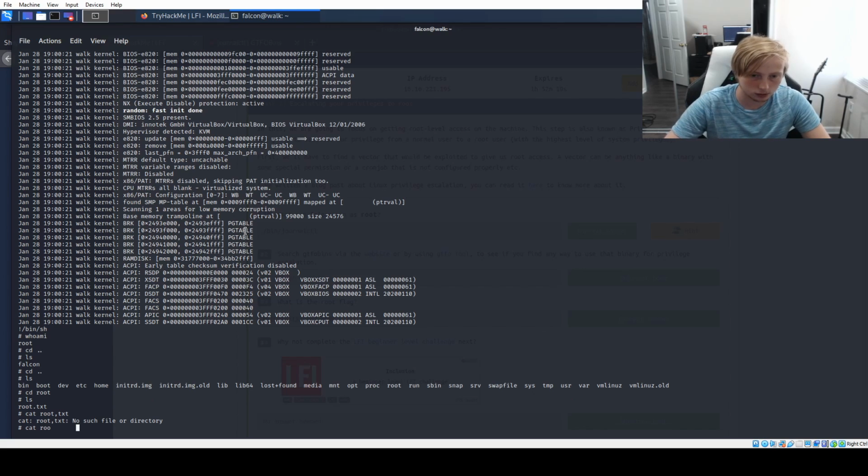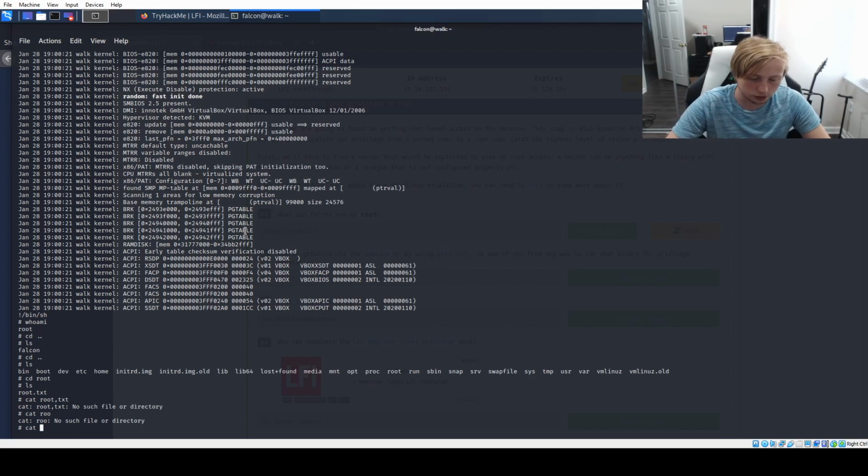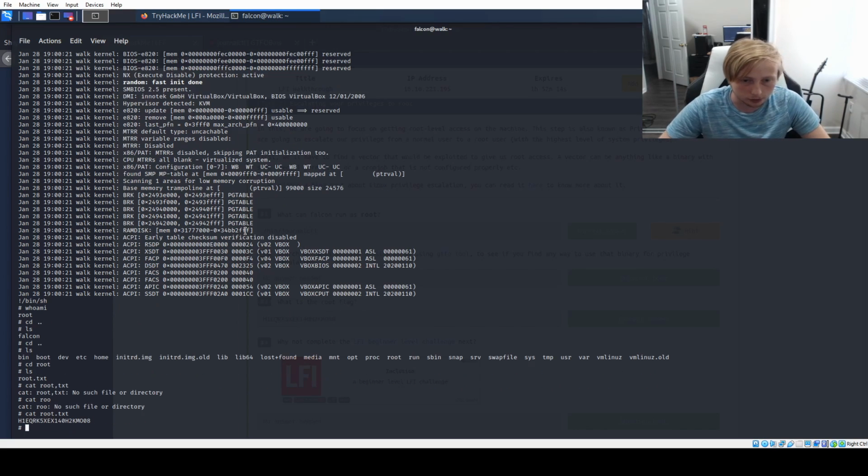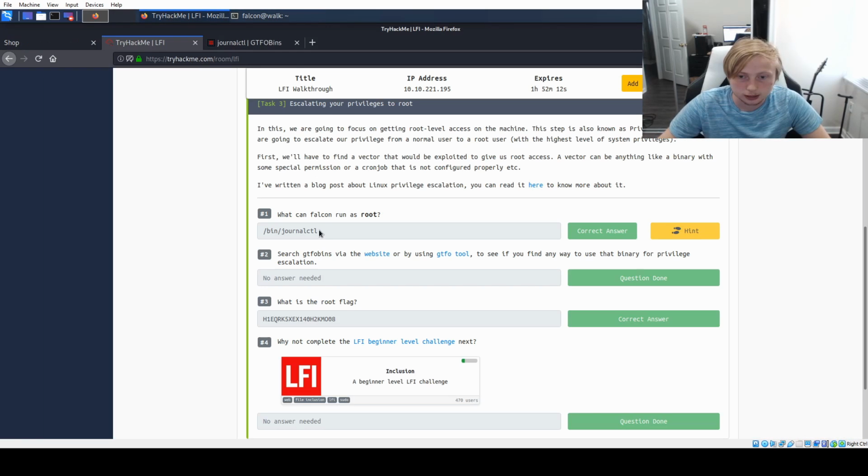Oh, I tried to use autocomplete there, it didn't work. Okay, cat root.txt, and there's the root flag. So that's the basics of LFI.